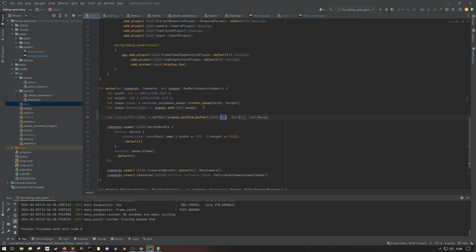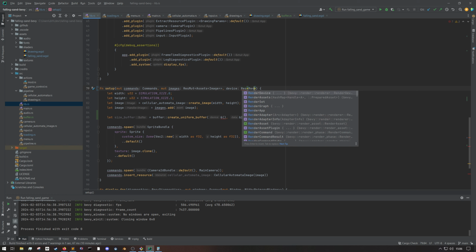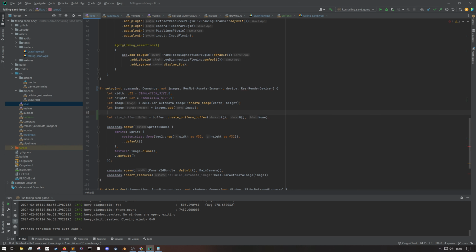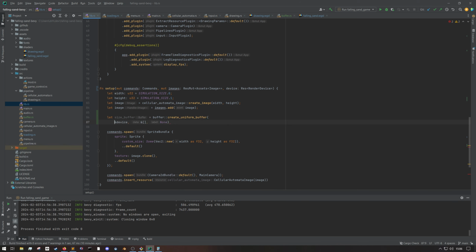Filling missing arguments. So we need the device, right? We can just add that to our query by adding it as a parameter to the method. Render device. Okay, so that's the device.